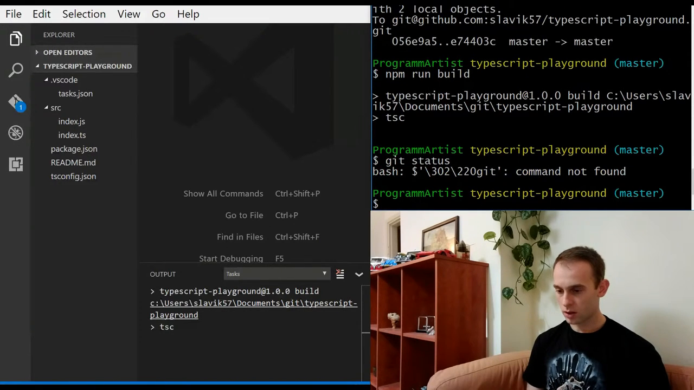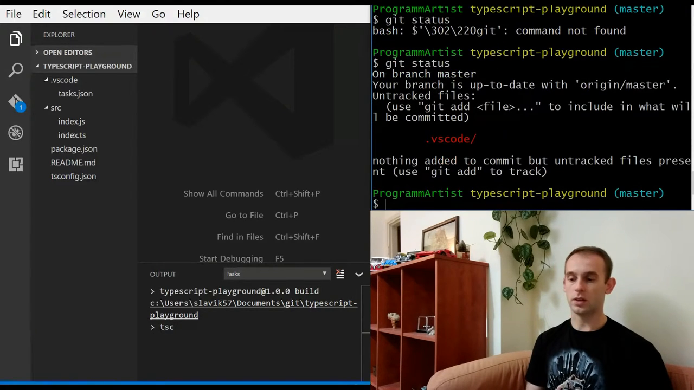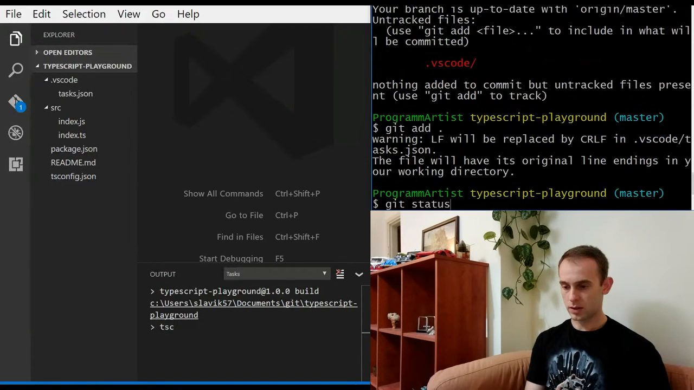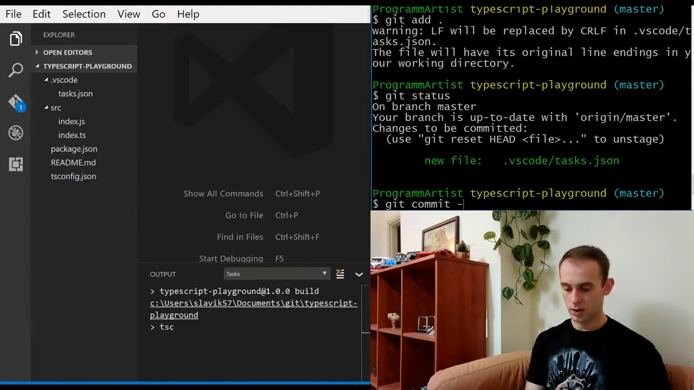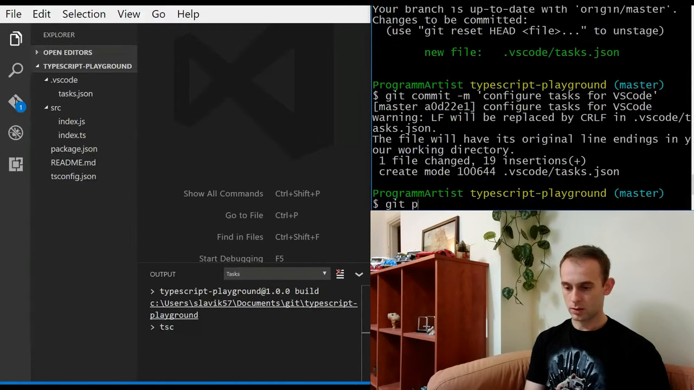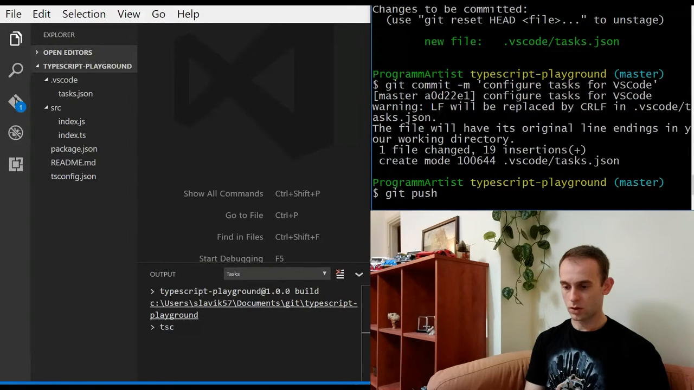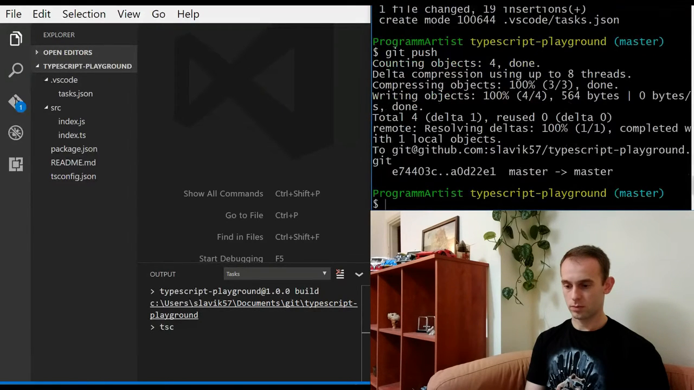Okay, so what changed? Git status. Okay, so the directory .vscode was added. It's okay. Status. Yeah, sure. Git commit. Configure tasks for VS Code. Git push. Yeah, pushing. Okay. Sure. Git status.